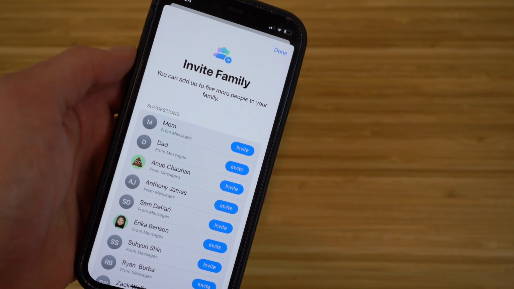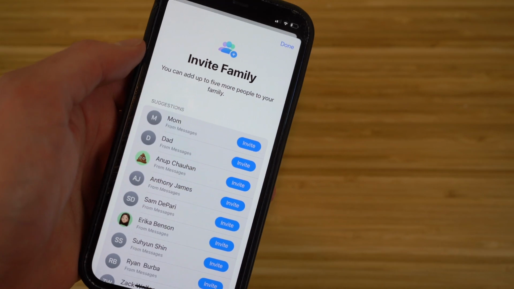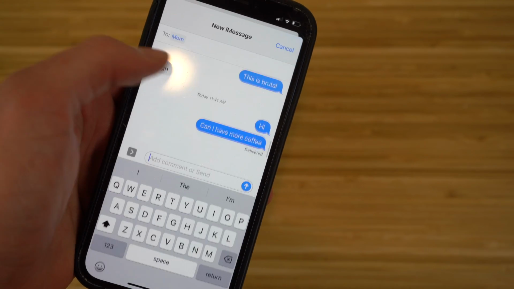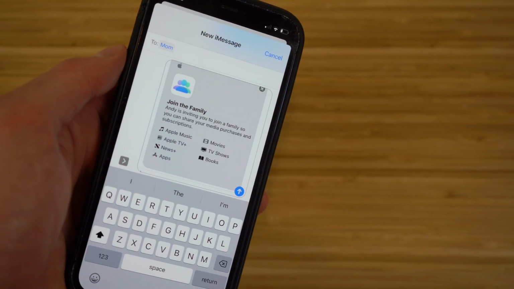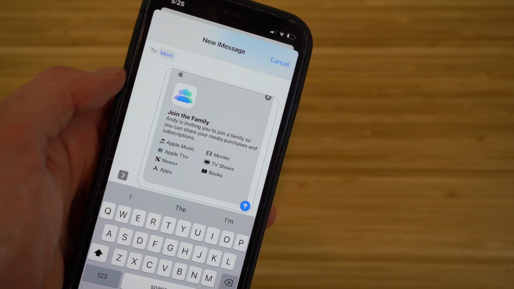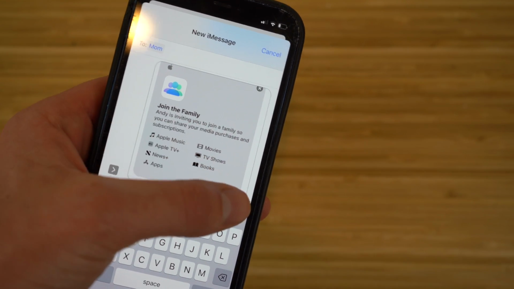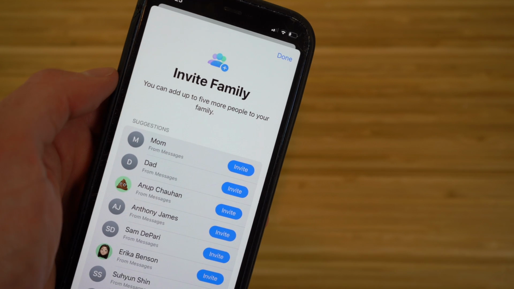Now you can see we're on this invite family section where you can add up to 5 more people to your family. So I'm just going to add my mom and dad right now. So let's click invite right here. And now it's going to take us to this messaging page where it's going to say join the family. Andy is inviting you to join a family so you can share your media purchases and subscriptions. And this text message is going to be sent to my mom. So let's click send right here just to send that message.